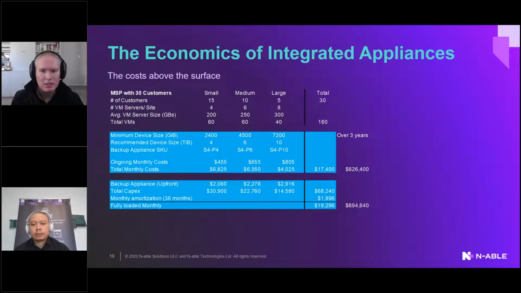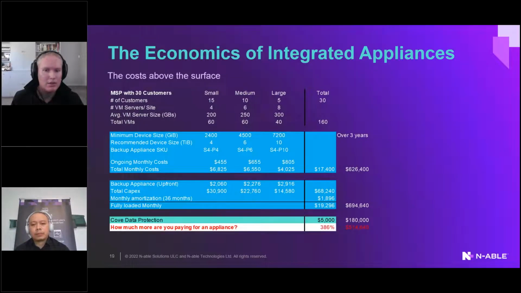Let's slip in a cloud-first data protection like Cove. You can see we have a cost of $5,000 for the month for all our devices all in. And over 3 years, $180,000 there. And you can see in the red there, we're talking a difference of $500,000.